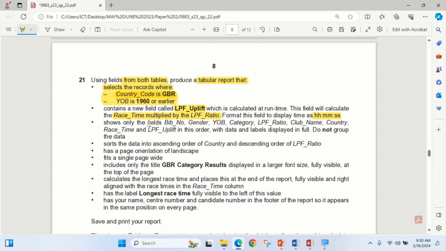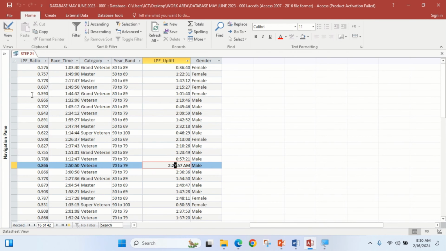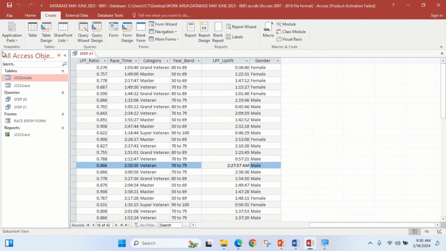The moment you get here, shows only the fields: BIB number, gender, YOB, category, LPF ratio, club name, country, uplift, in this order, with data and labels displayed in full. Do not group data. Okay, good. So when you have this, then what do you do? Come back here, save it, then go to create. Let me open the navigation pane. Go to create and go to report wizard.